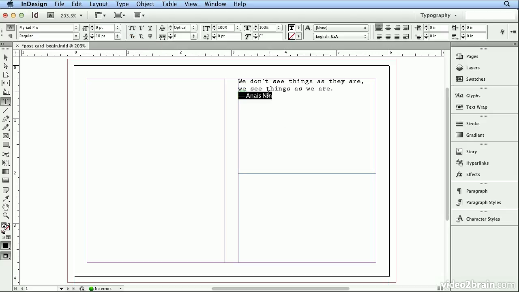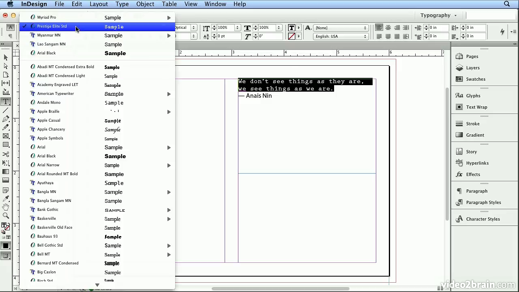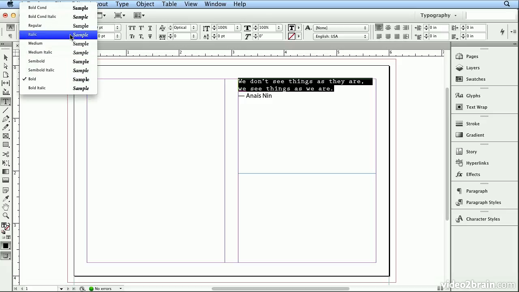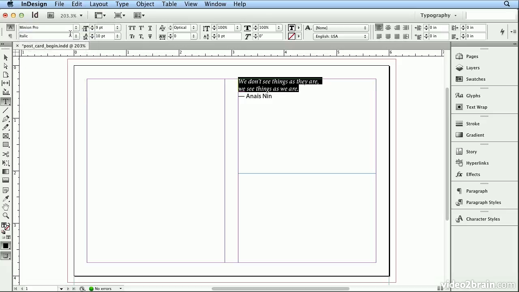And I want a little white space between the quote and her name. In fact, I don't love the font that I've selected here, so I'm going to highlight starting after the period and dragging straight up. That will highlight both lines. And I'm going to change the font to Minion Pro. And because of my long list again, I'll just click in front of the P in Prestige Elite and type MIN for Minion Pro. I can click below and choose Italic. And there we go. I like italicized text for quotes.